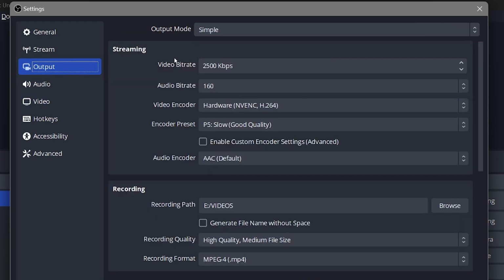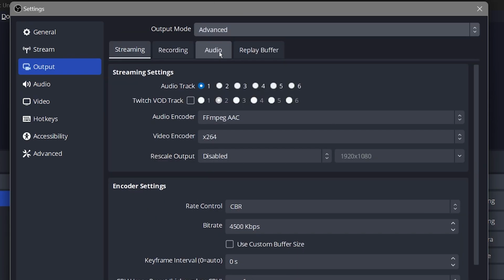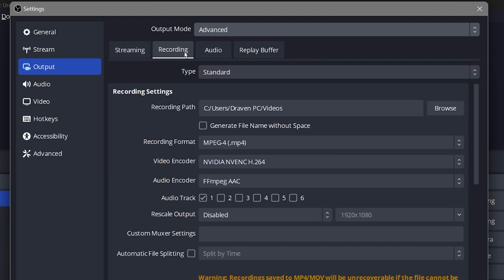Now go to output, and here for the output mode, go ahead and click this one and change it to advanced. And we're going to head over to recording. Now we are going to change a few things here. So recording path, go ahead and click this one in order for you to see where you want to save it. And then recording format, choose MP4. This is going to be the most popular option for different devices.